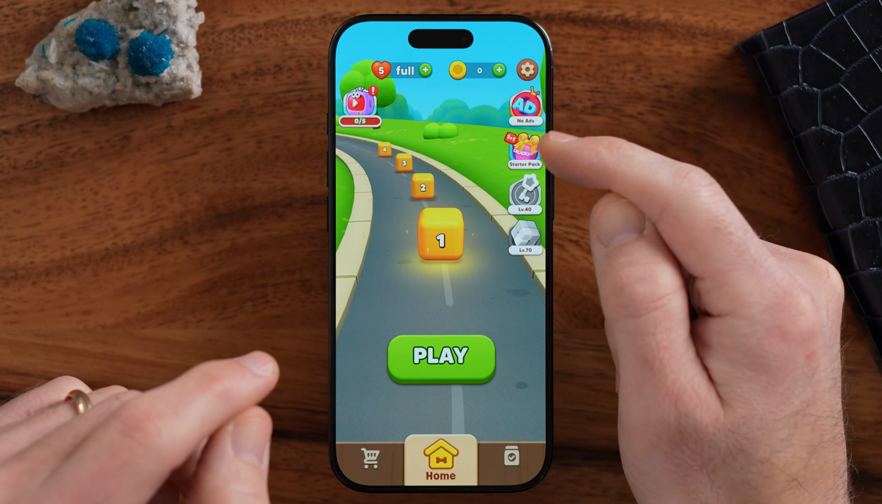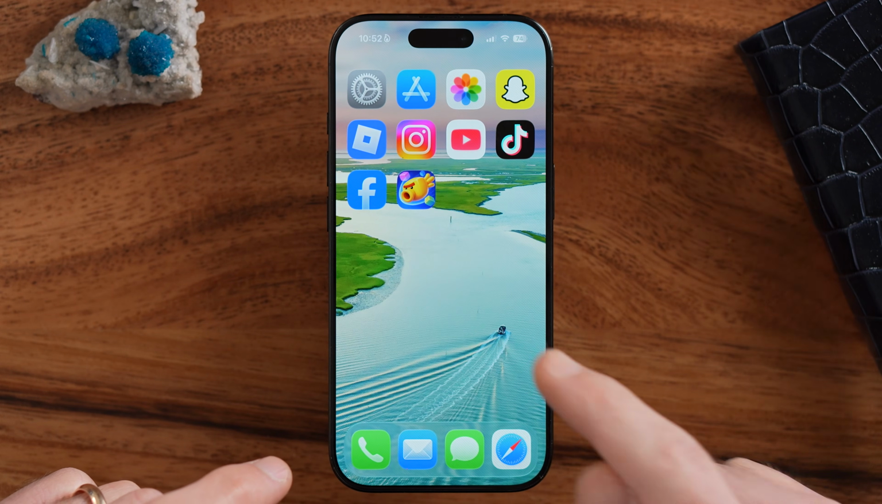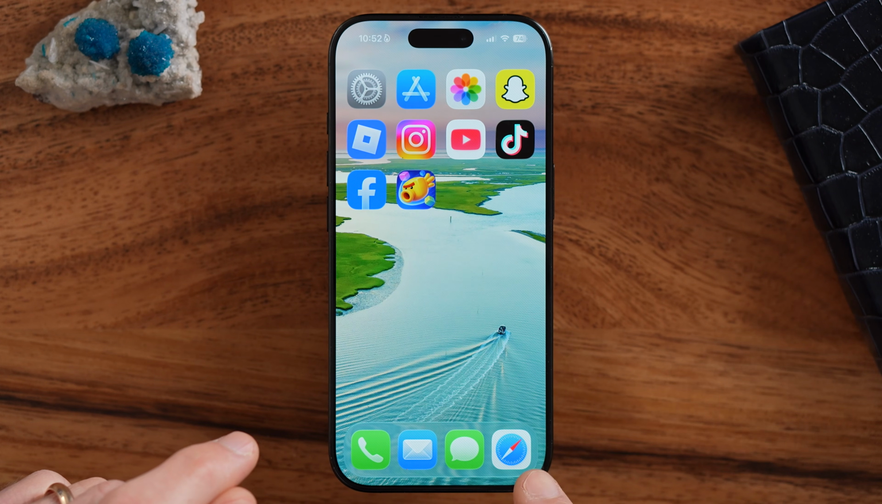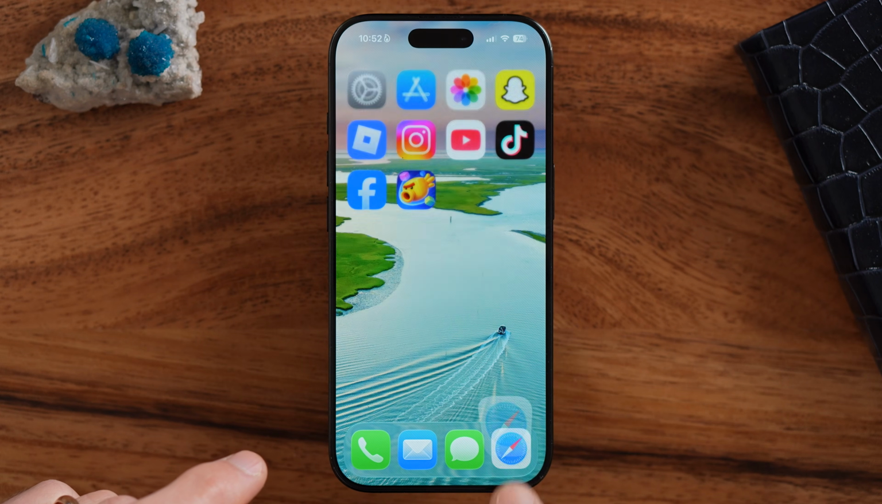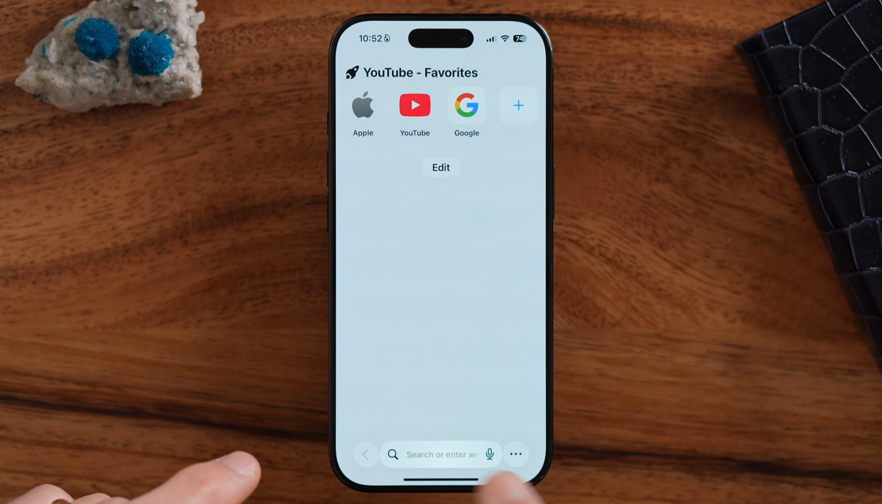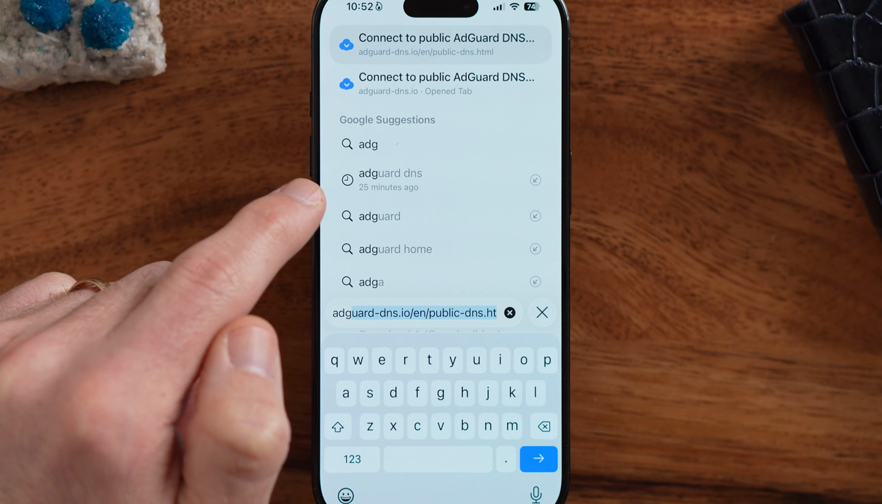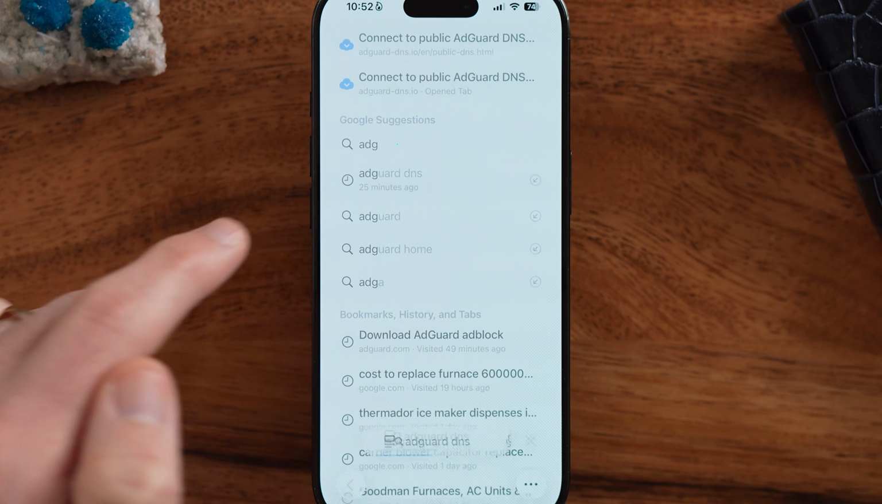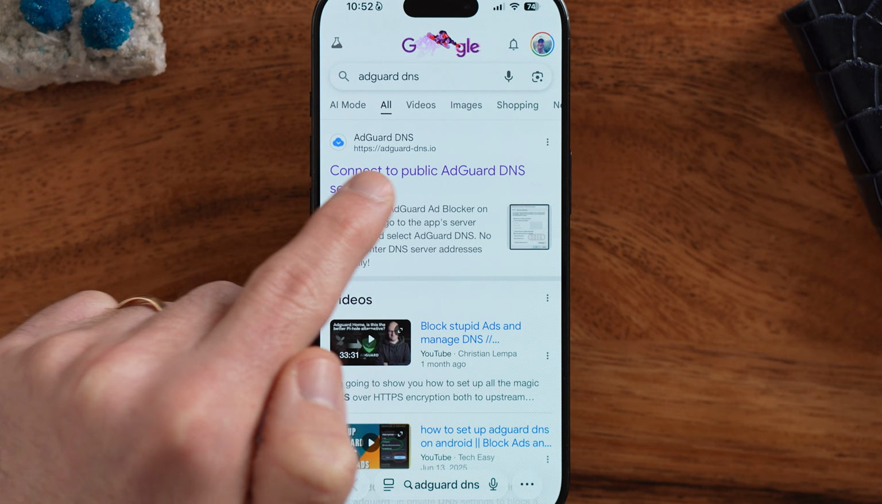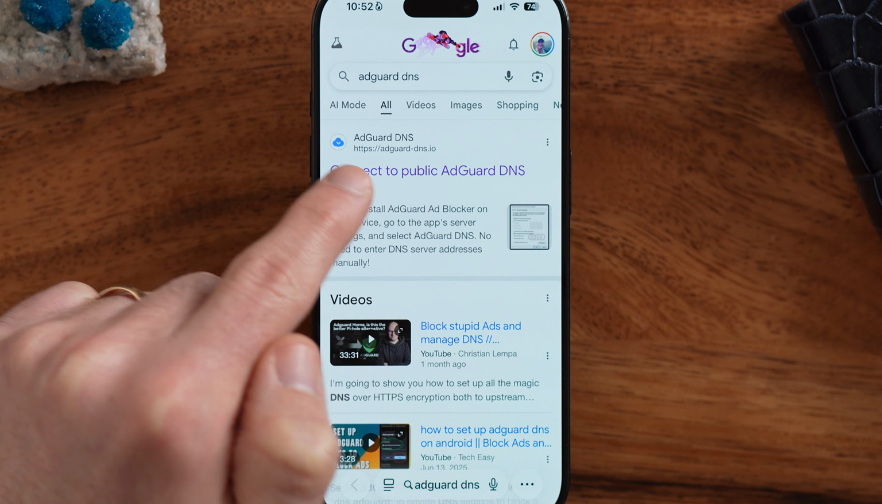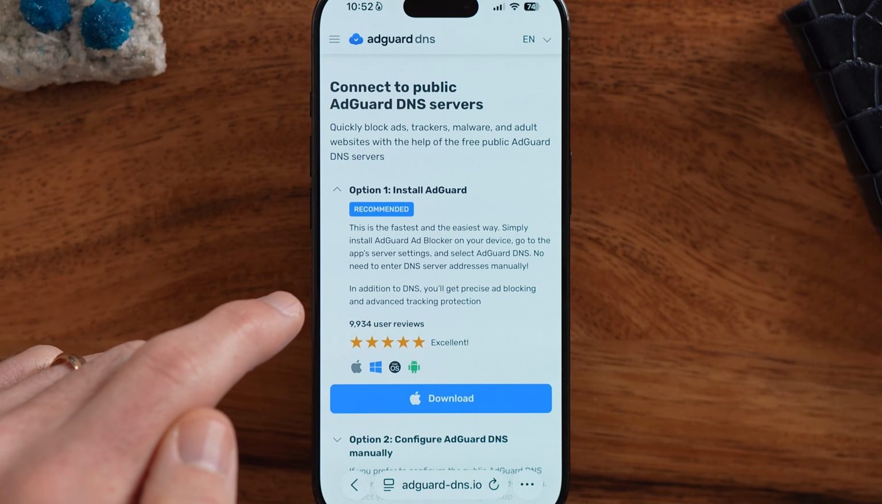Now what we're going to do to block those ads is, of course, just hop out of that game. And we're going to open up a web browser. You can use Safari or Google Chrome on here. And on here, we're going to type in AdGuard DNS. Again, AdGuard DNS into Google. And you can see here, AdGuard-DNS.io. Just go to this.